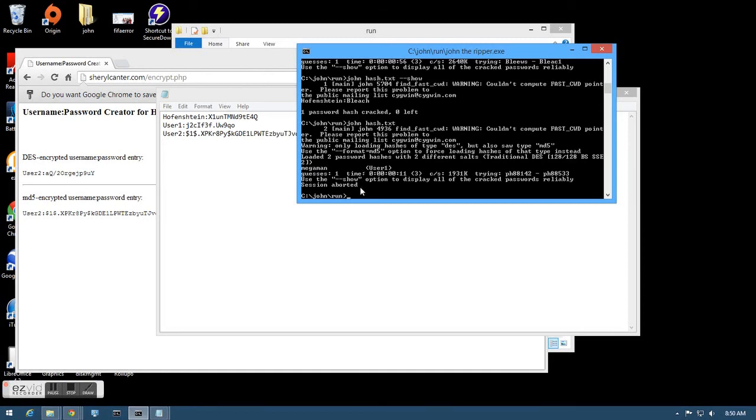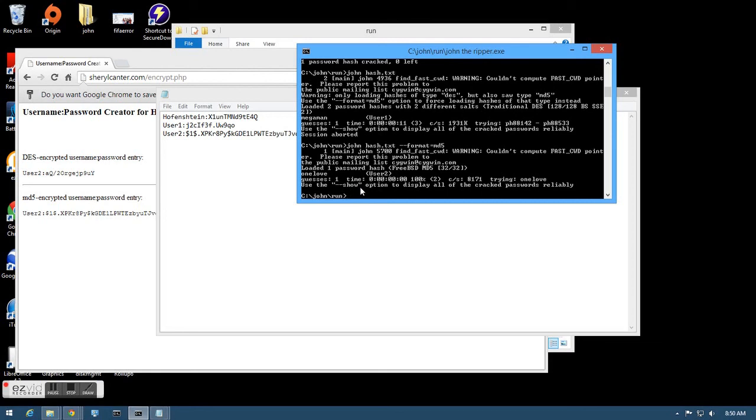I aborted the session using Control-C because I'm going to show you the functionality to find the different types of formats. So you're going to do the same command, but with --format=MD5. And as you can see, it comes back with a very common password, one love.